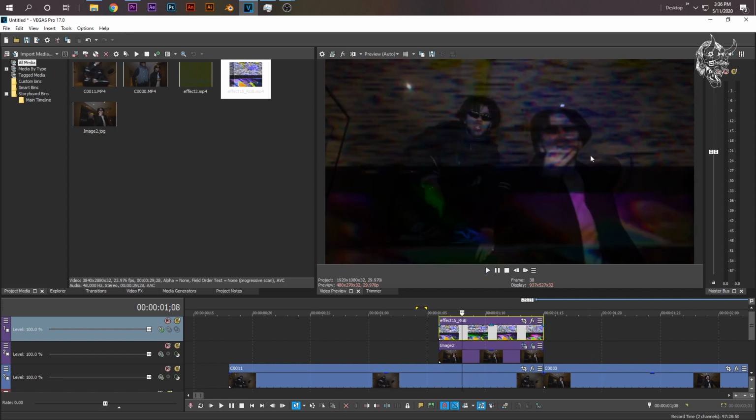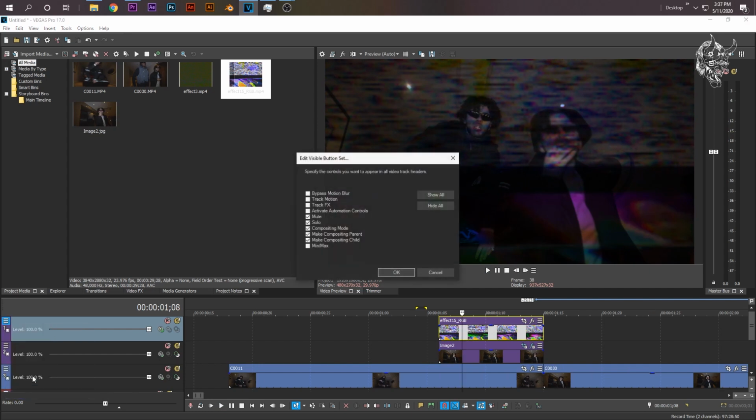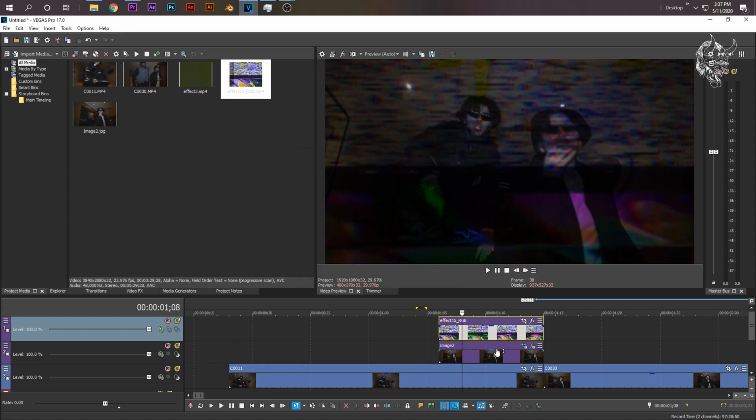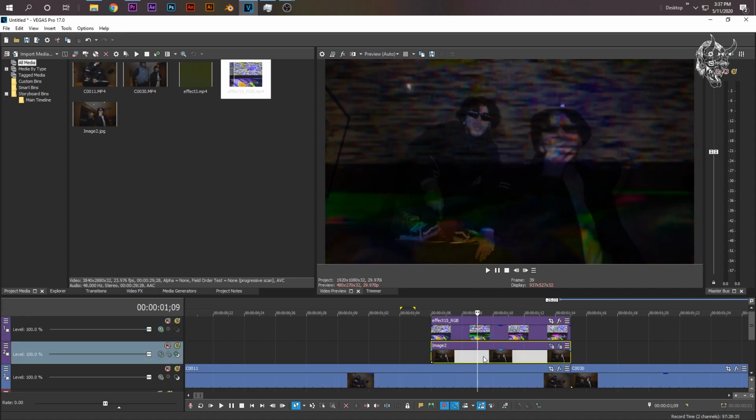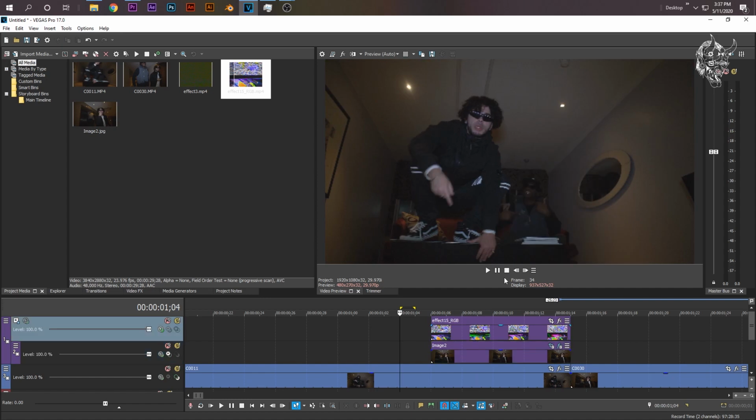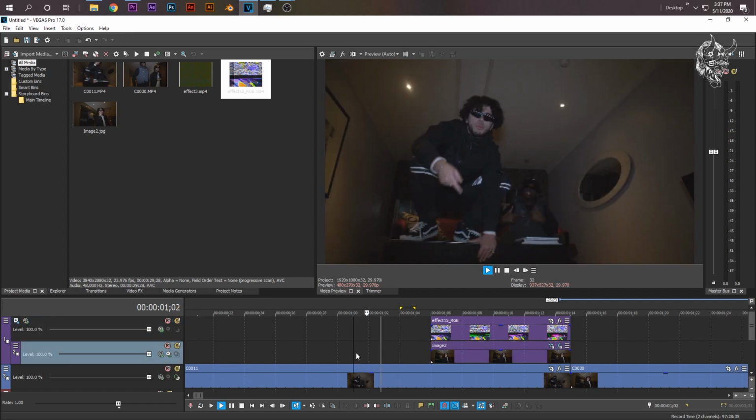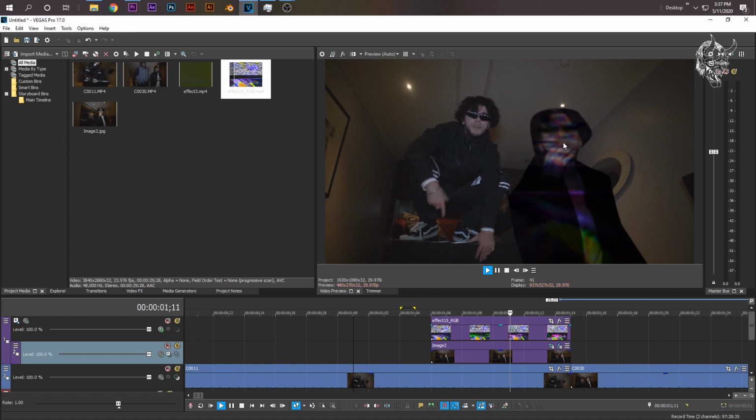Now we need to get it inside of your pop-up. So go to your three bars right here and go to edit visible button set, and make sure make compositing parent and make compositing child are clicked on. If they're not, just click them on, but if they already are, you're fine. Click OK. Now you want to select your pop-up, which is my middle clip right here. And then I want to go to the left and click on this make compositing child while making sure my overlay is on the top. So I'm going to click that, and now my overlay is inside my pop-up.